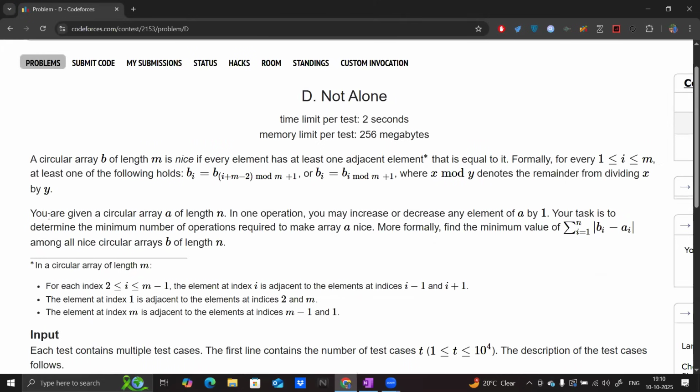You are given a circular array A of length n. In one operation, you can increase or decrease an element of A by 1. Your task is to determine the minimum number of operations required to make array A nice. More formally, find the minimum value of the summation of absolute value of b_i minus a_i among all nice circular arrays B of length n.